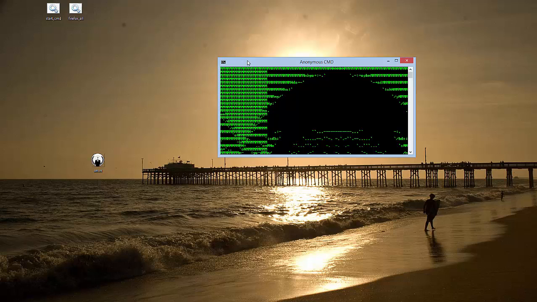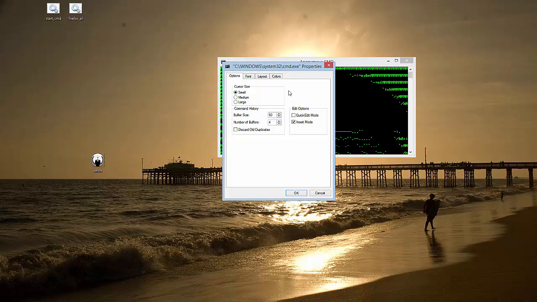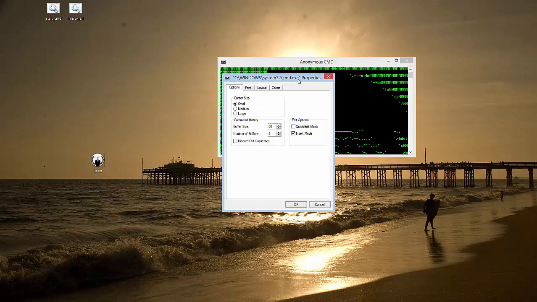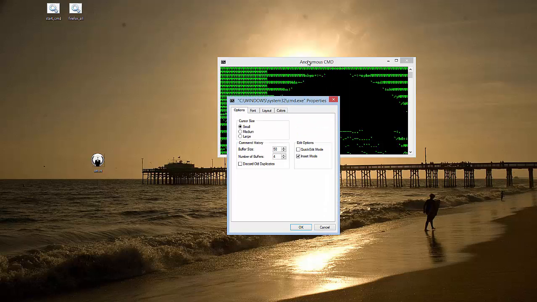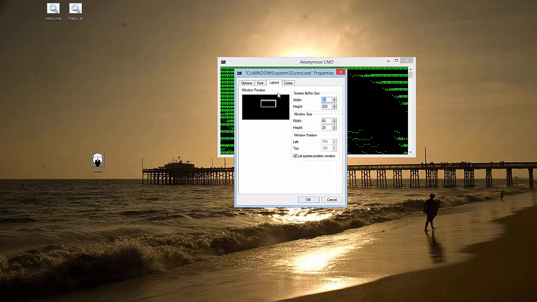So go ahead and right click here, and you have two choices, defaults and properties. Go ahead and use the properties aspect, so that way it will change it for this one, but you do have the ability to have a normal on the other. It changes only this anonymous CMD. And notice there is our title right there. So go ahead and go over here to layout, and we want the window size to be somewhere probably, for this one, maybe about 120 wide, and let's go about 45 tall.